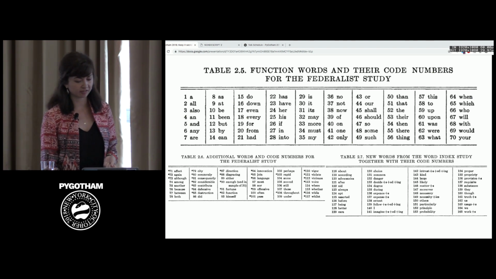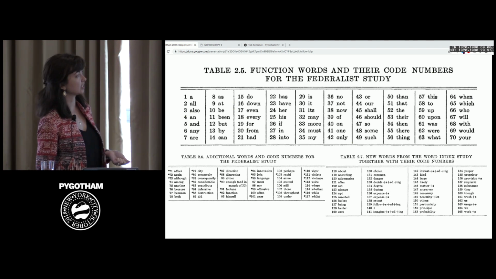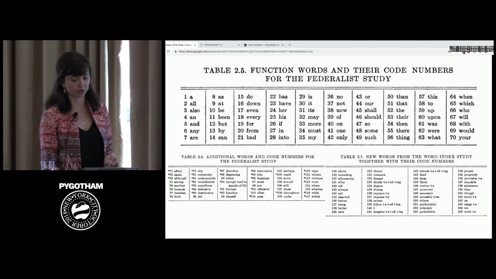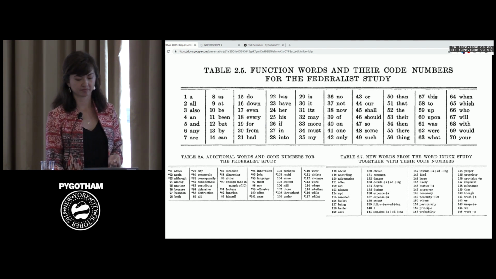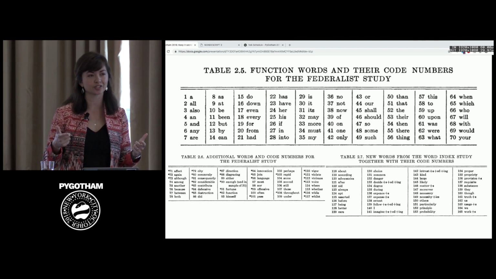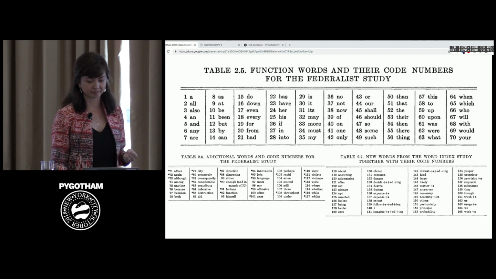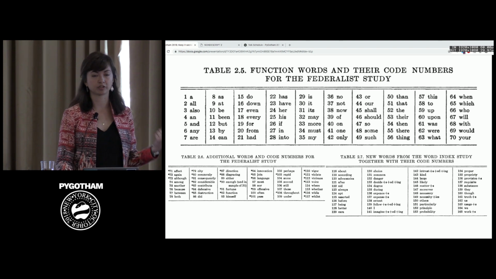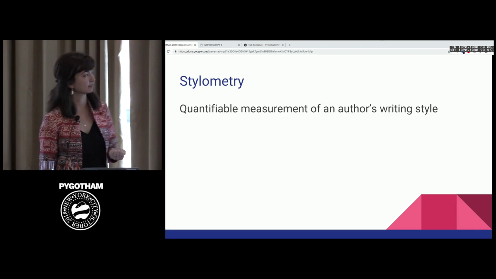So in the end, the authors of the study found that there's a high likelihood that Madison wrote all 12 of the disputed papers. And importantly, just a side note, they said that their work supplements the work that historians do. It's not a replacement. So this is just one tool in your tool belt for determining authorship. And their paper laid out the statistical foundations of stylometry as we know it today.